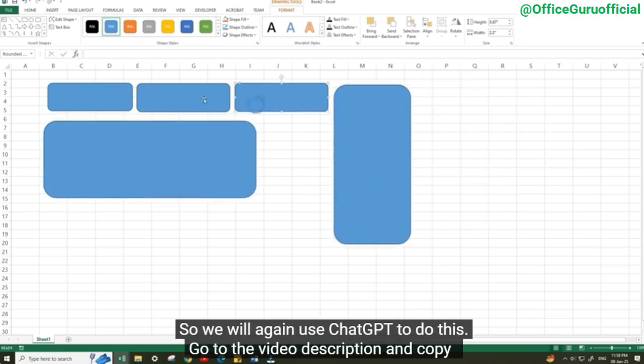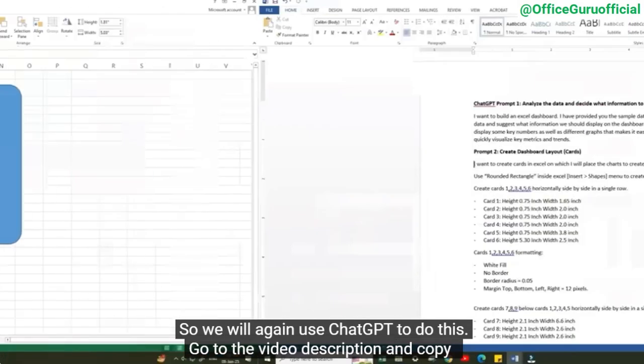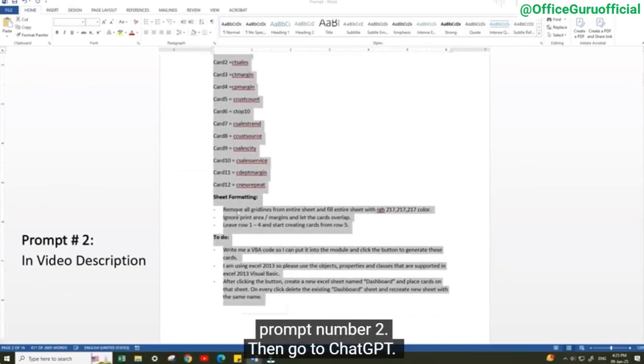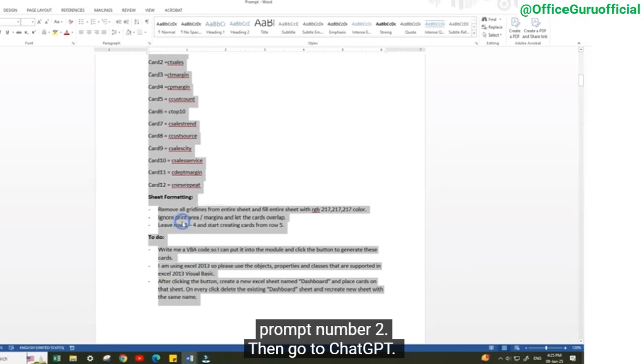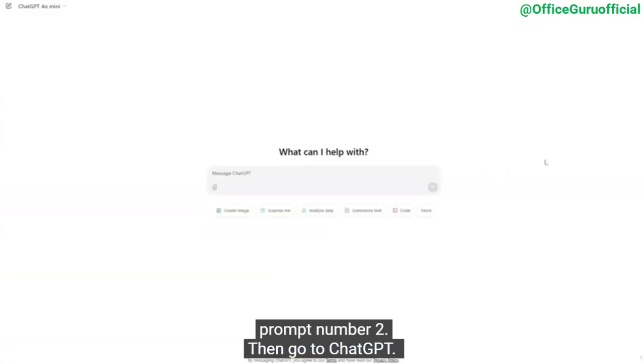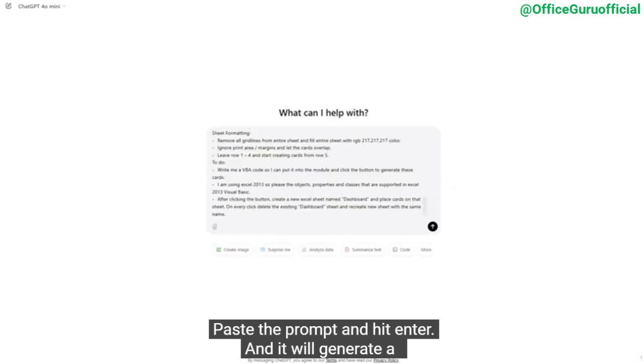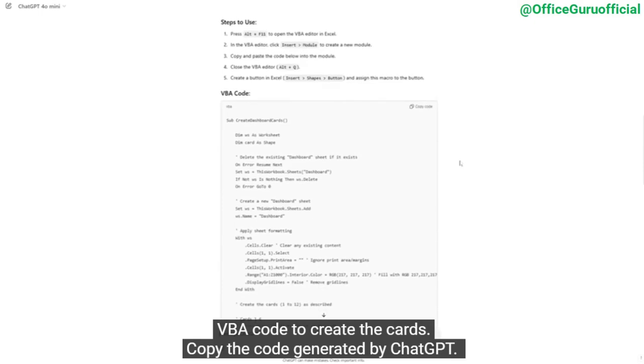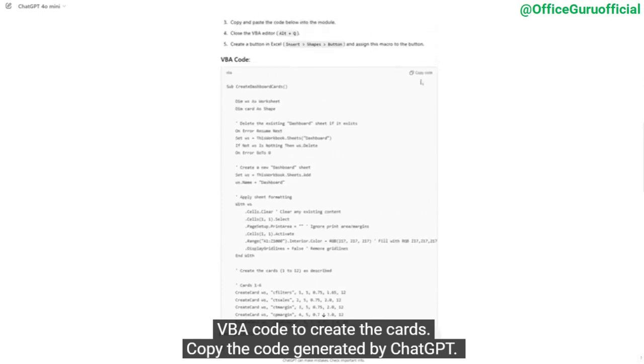So we will again use ChatGPT to do this. Go to the video description and copy prompt number 2. Then go to ChatGPT, paste the prompt and hit enter. And it will generate a VBA code to create the cards. Copy the code generated by ChatGPT.